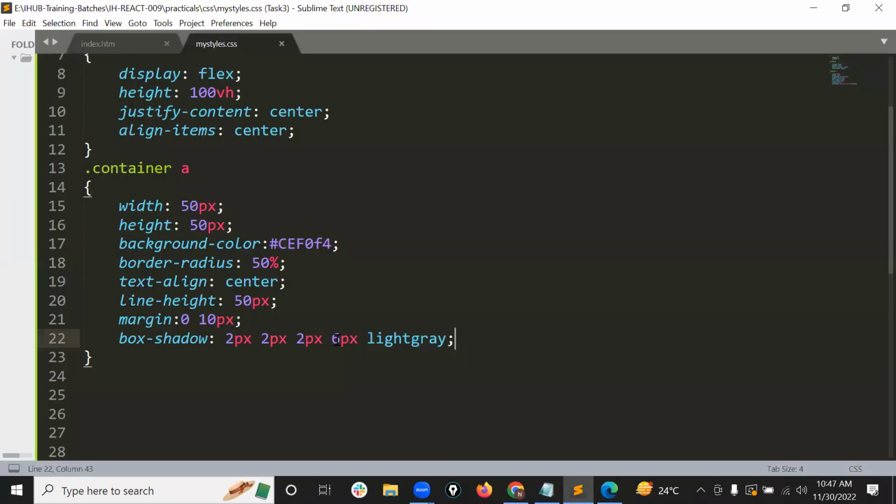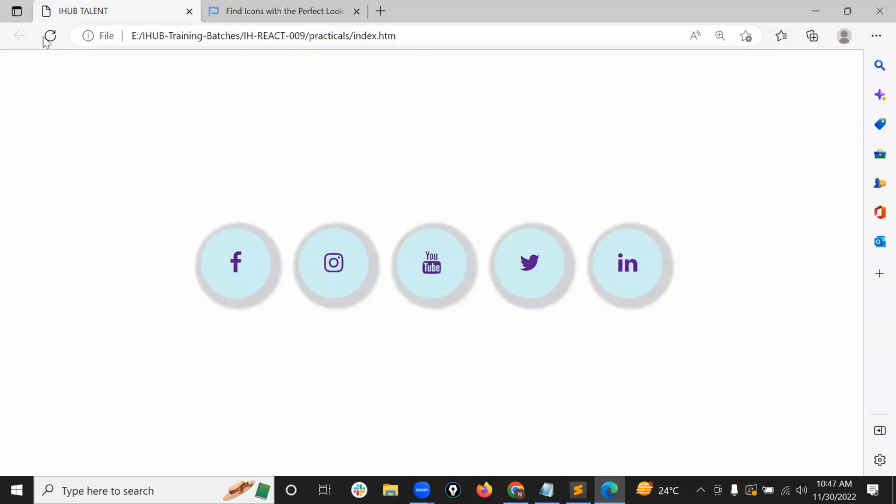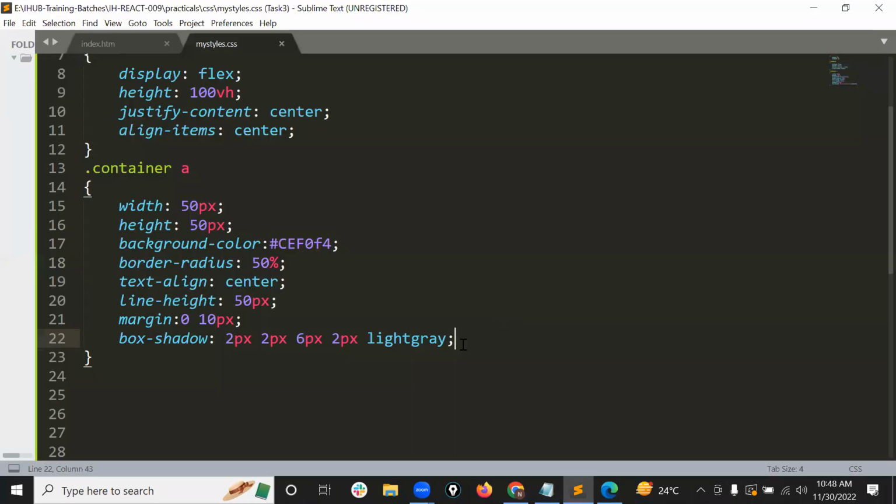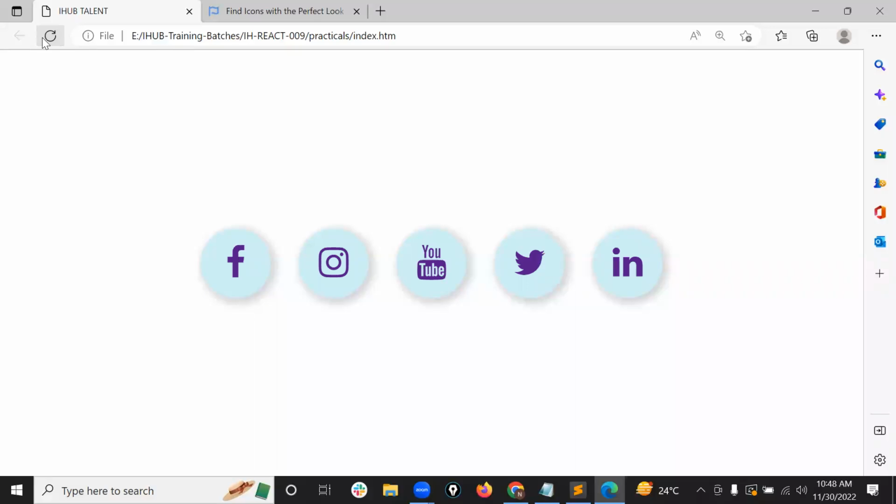So I will do one thing. 6. Here I will give what? 2. Understood my point here now? So like this is coming. If you want to change the color, you can change the color. We'll do later. It's very simple now. Very simple. But see the color here. If you want to increase the font size, you can increase. Font size, I'm giving how much? 25 pixels. Yes. It's coming like this.